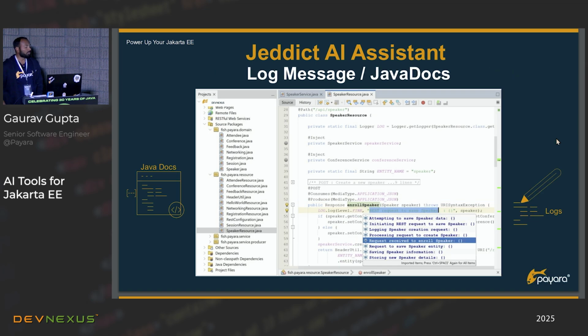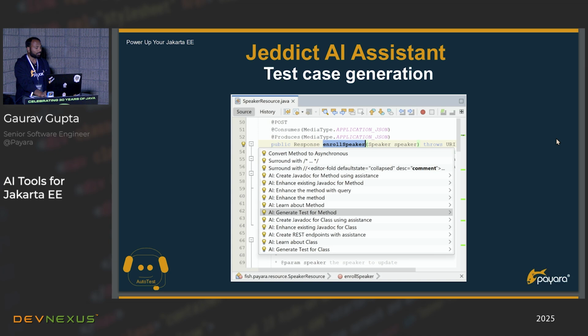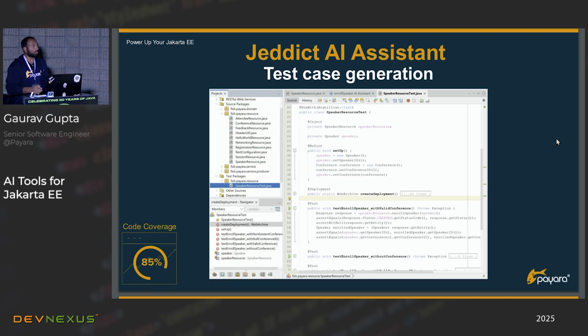Then we have log messages and Javadocs using the AI assistant. So it helps in providing concise and meaningful log messages and comprehensive documentation for Javadocs, classes and methods in your Java class. You can generate the test cases with the help of the AI assistant, and it's going to improve the code coverage, so the quality of your software.